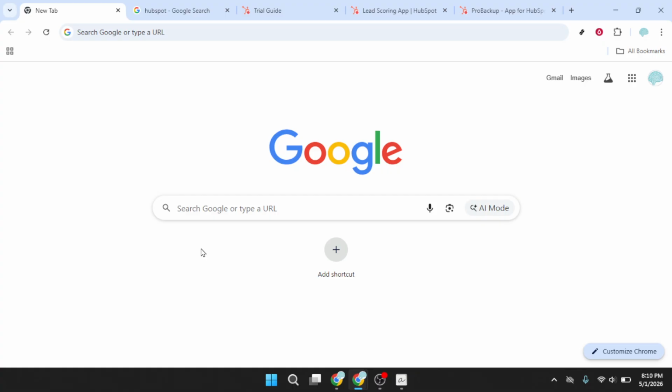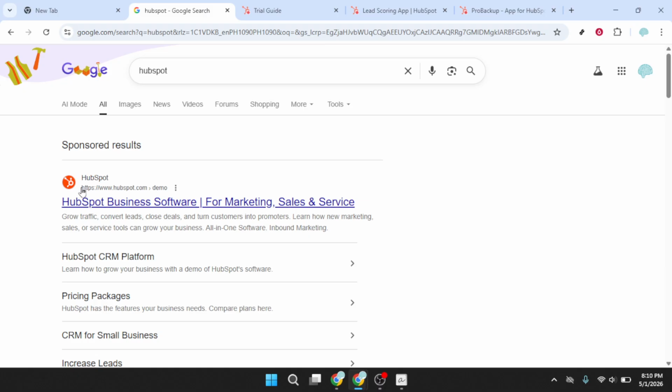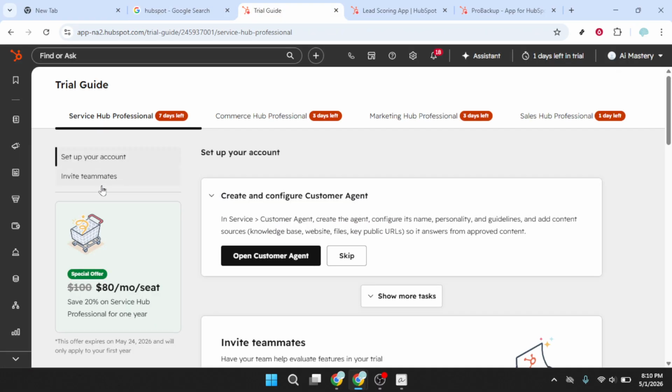First, open your browser, head to your preferred search engine, and type HubSpot. Click the official HubSpot website and log into your account. Make sure you have the right permissions to manage lead scoring. If you don't, you may need an admin to grant access.